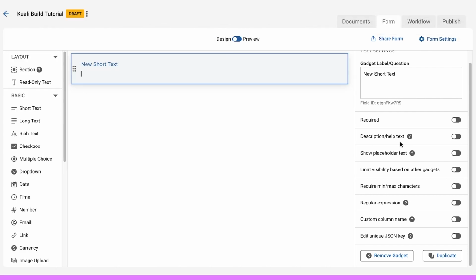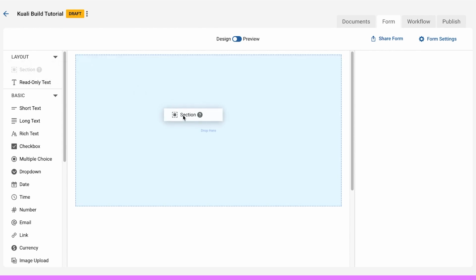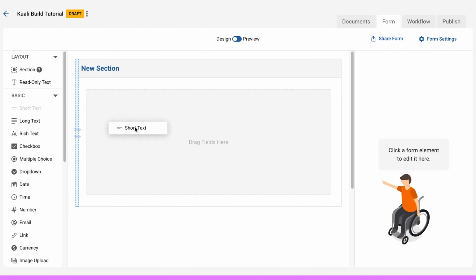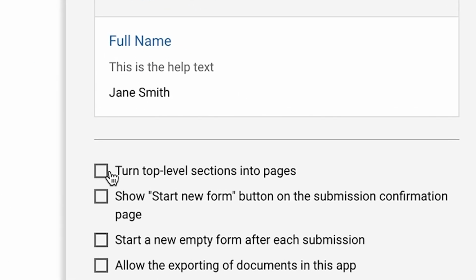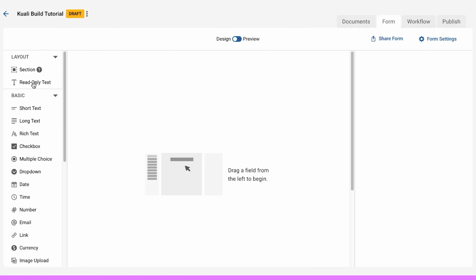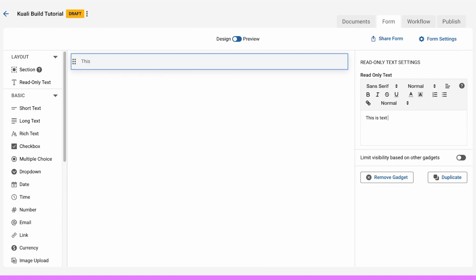Kuali Build offers many gadgets for you to build out your form. We'll go through the basic ones. The section gadget lets you create groups of fields with a header above each one. You can also use this gadget to break your form into multiple pages. Read-only text lets you disclose information on your form without an input field.